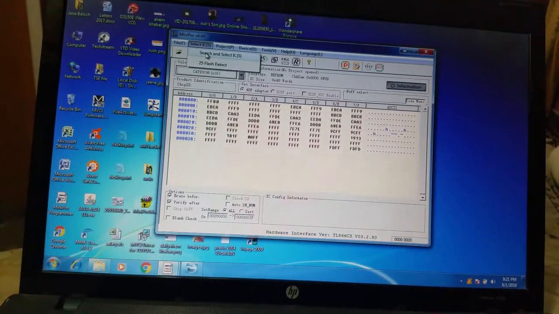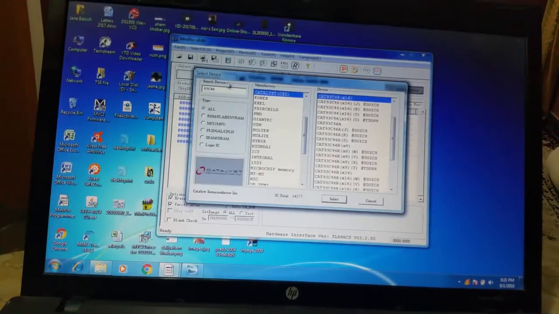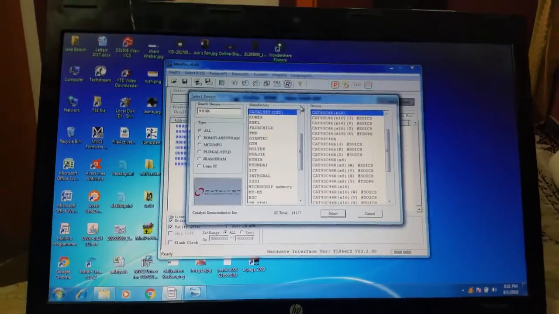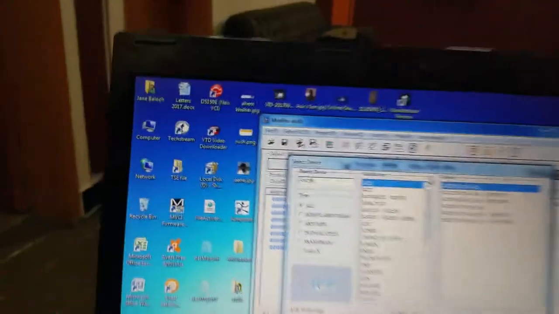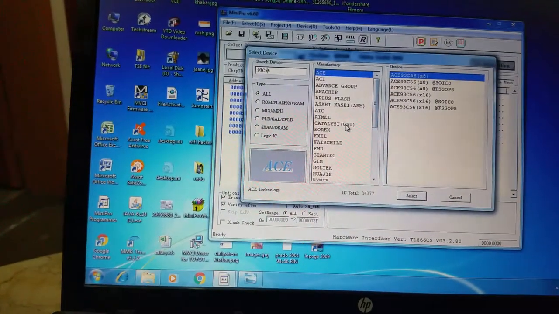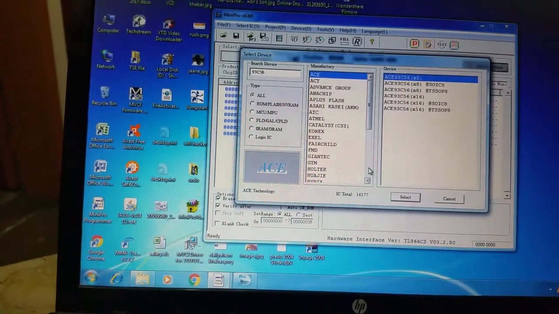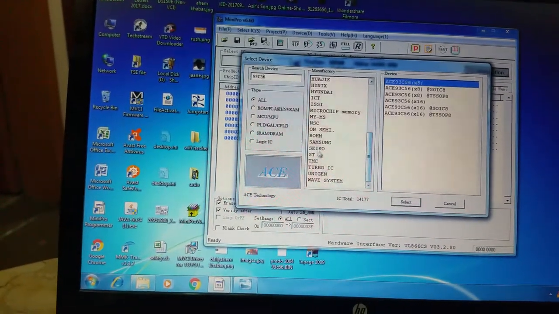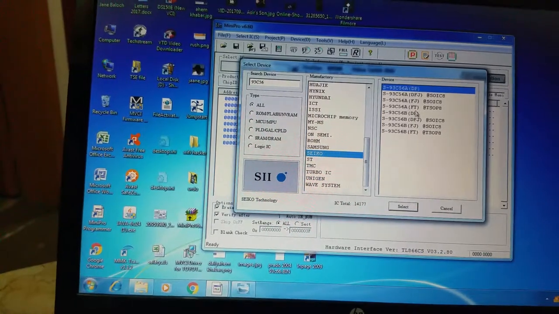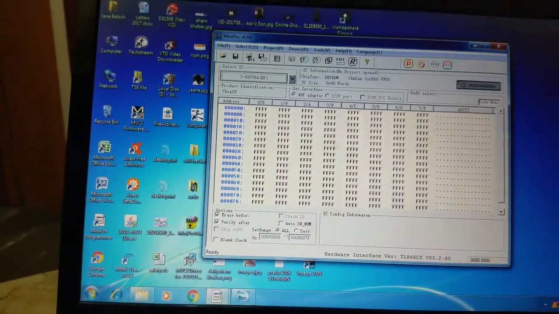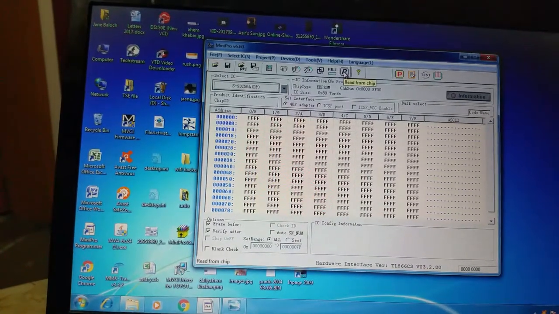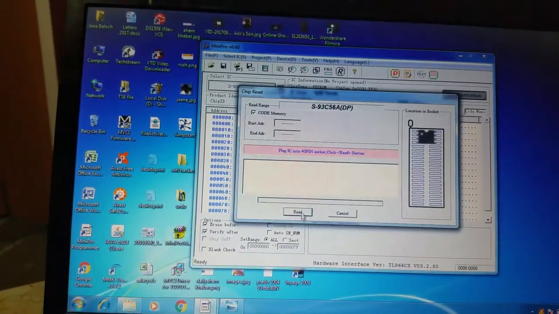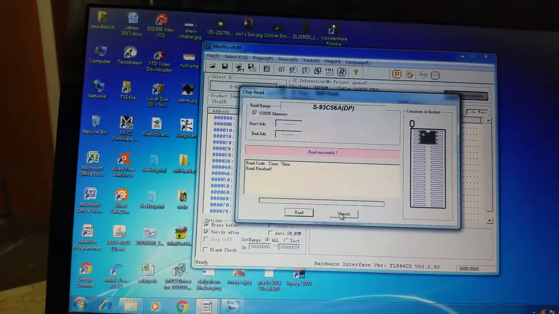If you have 93C56, select IC. Search here, type 56. What type of IC is it? CSI, Catalyst, Microchip. If CSI, select it. Select and read it like this one. Okay, read this as well.